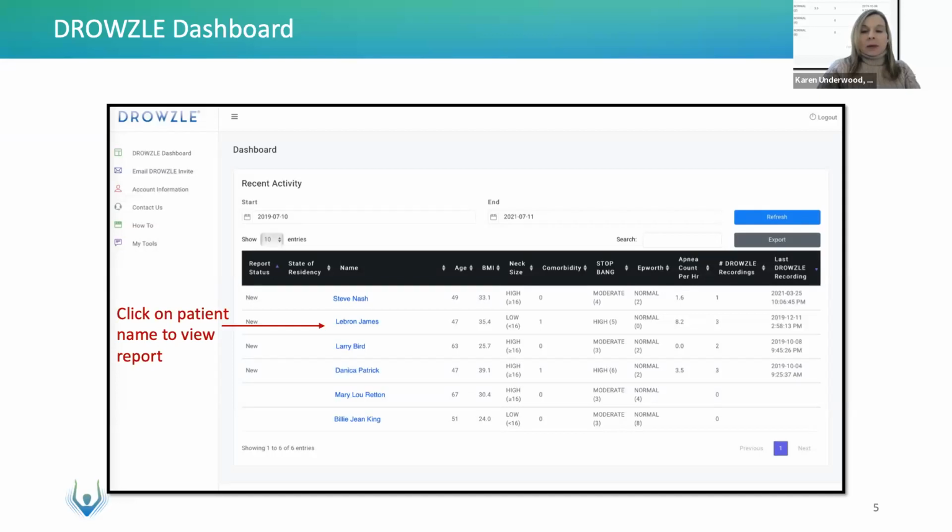If you look at the heading, this is a filterable heading that allows you to sort and triage larger volumes of patients based upon risk. We show you their age, their BMI, their neck size, any comorbidities that they may have, STOP-BANG, Epworth, their apnea count, and whether or not they have a Drowzle recording and when their last Drowzle recording is.